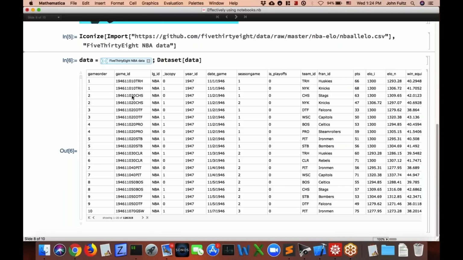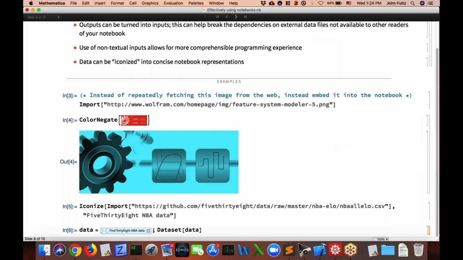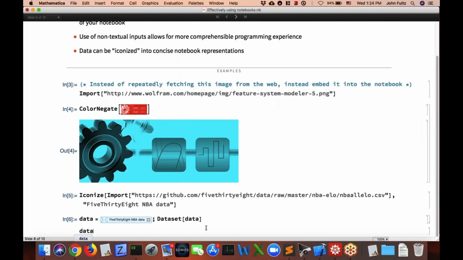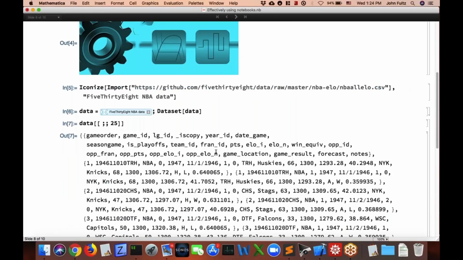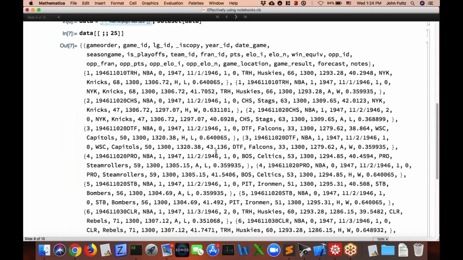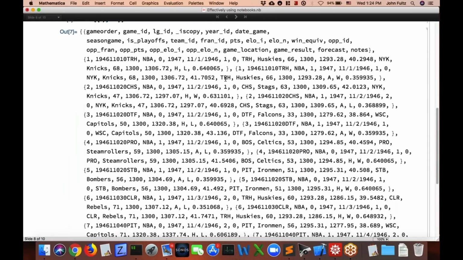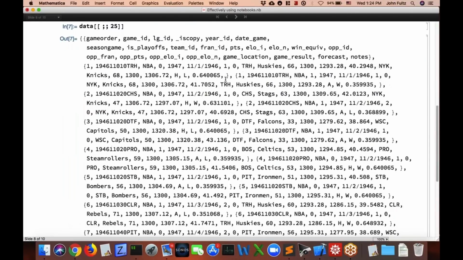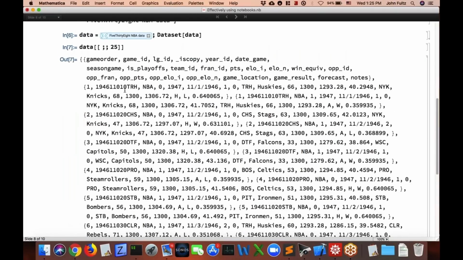So in this case, I've made an iconize blob by using the Iconize command. Let me collapse this. You can also make an iconize blob interactively. And so I'm just going to take, let's say, the first 25 elements of that data. And here, well, it's kind of messy. Maybe I want to embed this as an example, but I don't want to look at this. This is kind of silly. Maybe I want to get the flavor of it, but I don't want to look at it.